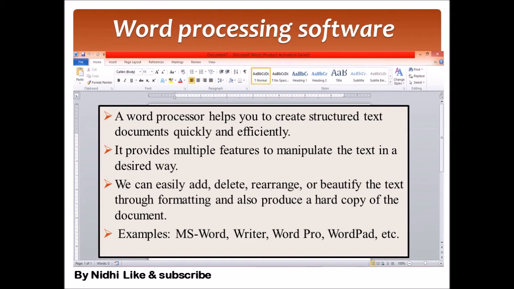We can format the data. We can apply color to a page. We can apply watermark, border, etc. We can use multiple features to manipulate the text in a desired way. We can make greetings and a magazine cover, etc., with the help of MS Word.